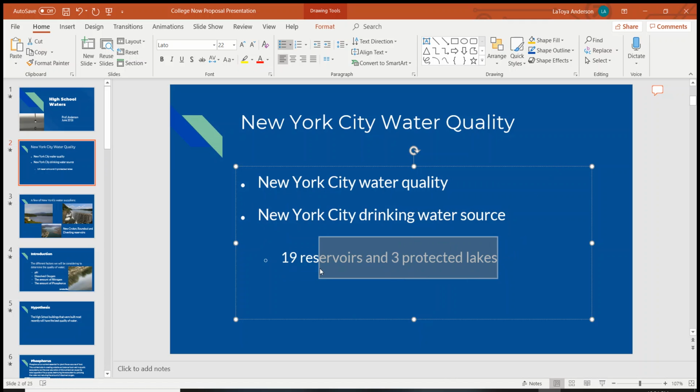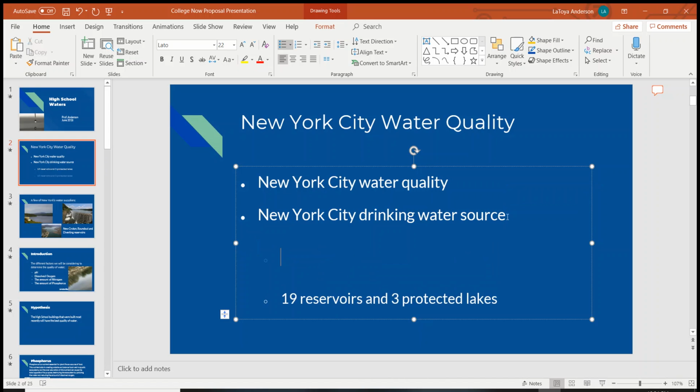And actually, I'll add one more: 3 watersheds located in upstate New York.